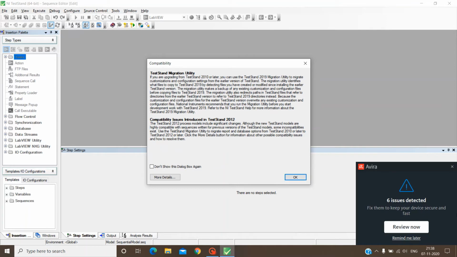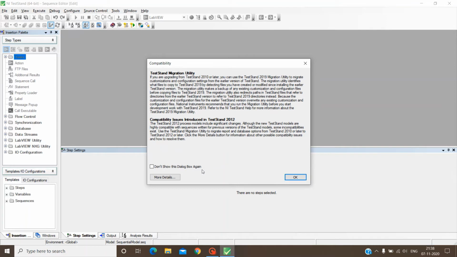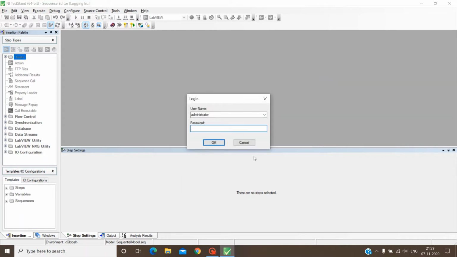This is the look of the tool. Initially it's asking about some compatibility, like the TestStand migration utility, compatibility issues produced in TestStand 2012. You can go in deep and see what all the compatibility terms are. Just click on OK.